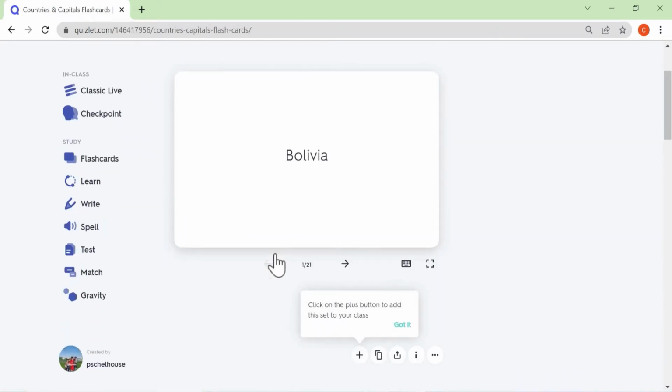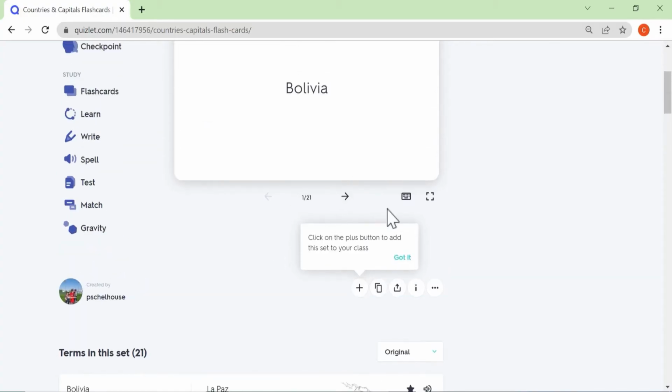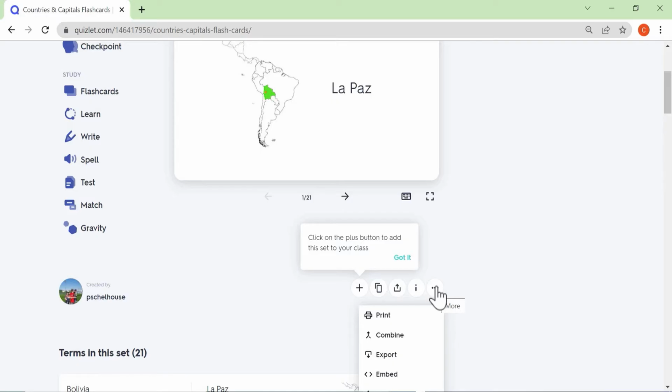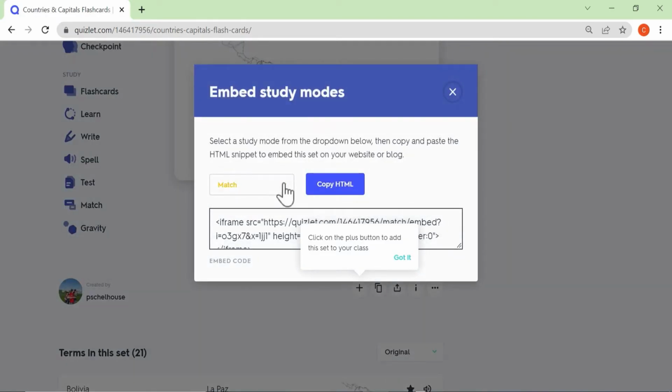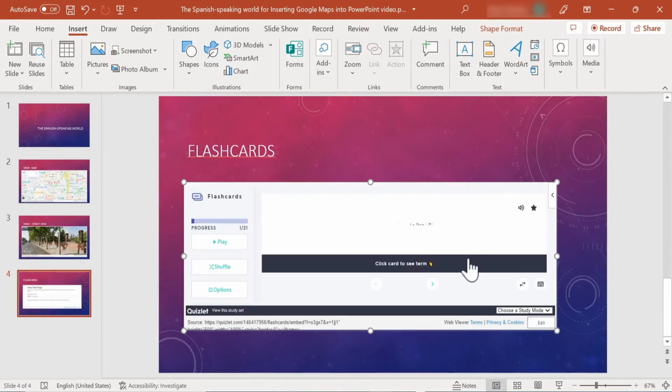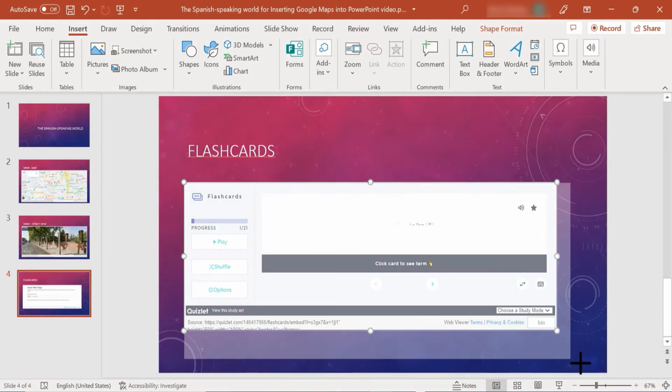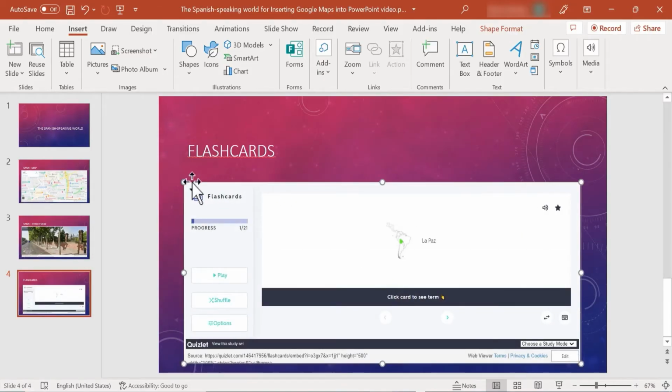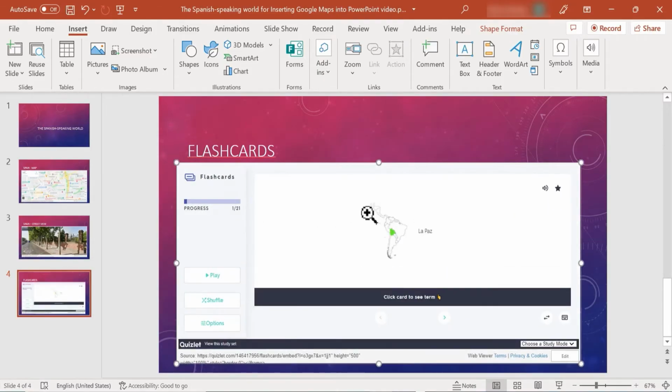Click on it, and then if I browse down the page a ways, underneath the flashcard set, you'll see three dots. You just put your mouse on the three dots, choose Embed, and then choose the type of activity that you want the students or the audience to do. Click Copy HTML, and then back in PowerPoint, once again, I'm just going to paste in the URL, getting rid of the two forward slashes and everything in front. Click Preview, and there's my flashcard set embedded into my PowerPoint. Now, in this case, it's pretty important that you expand the window a little bit.